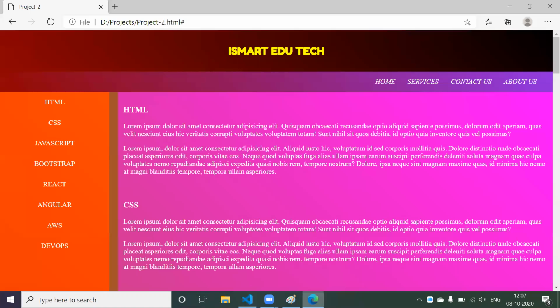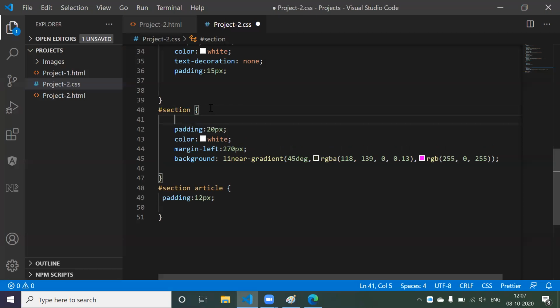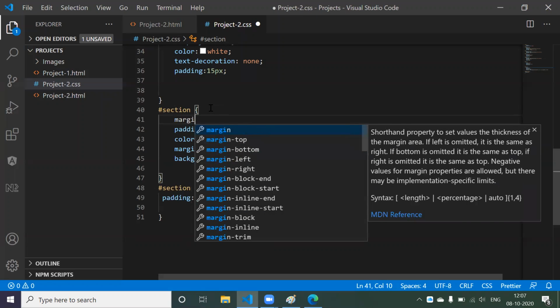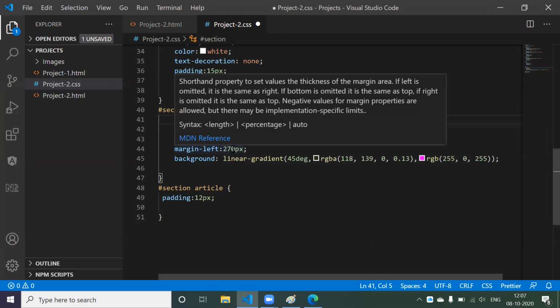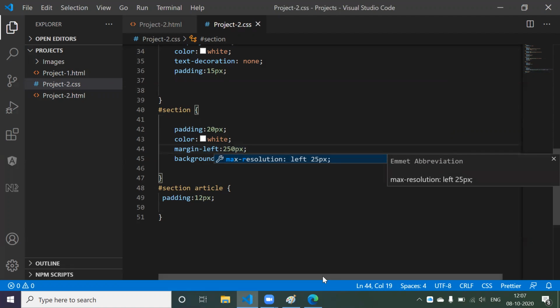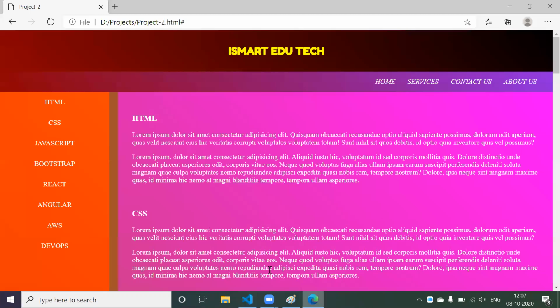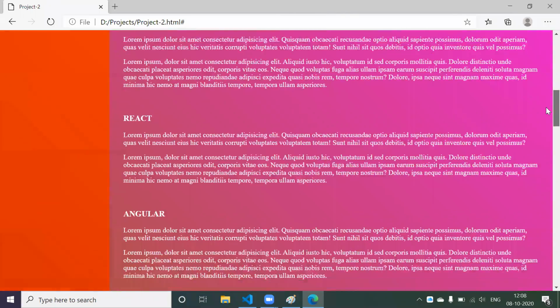Come here, just refresh. Now we got the padding, but we need the outer part, right? So for the outer part, let me add margin as well. We already have the margin, right? Instead of 270, let me say it should be 250. Save it. Yeah, now it is looking proper, right?